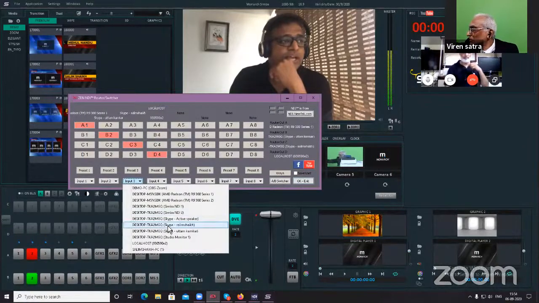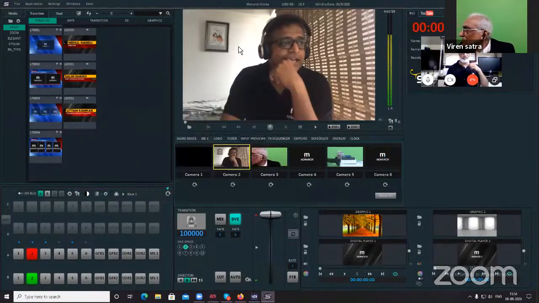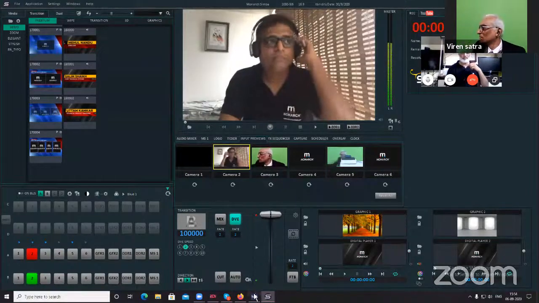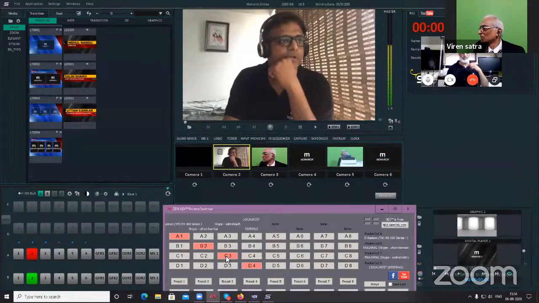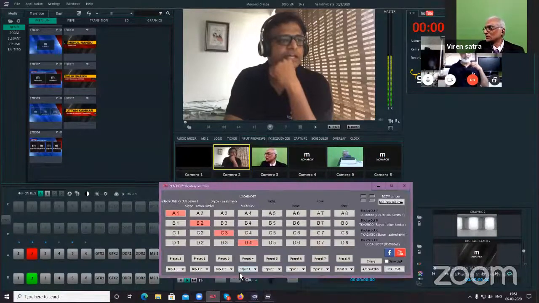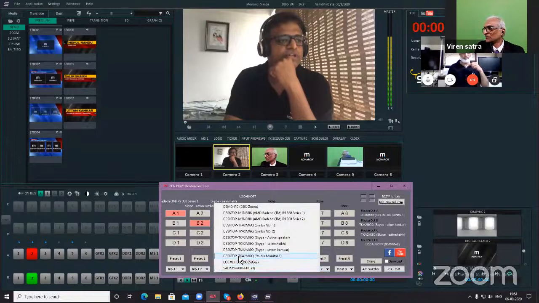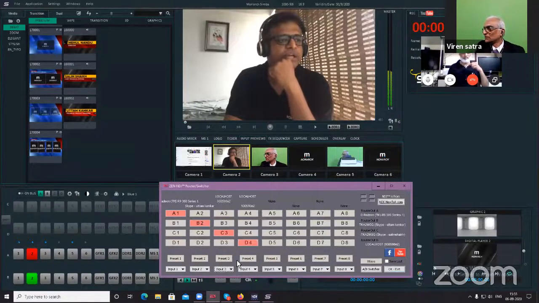Now here I can select any NDI source. Now we can have more than 6 sources at one time. Yes, exactly, you are right. You can use any input as a switcher, and you can also do the matrix switching right from here.